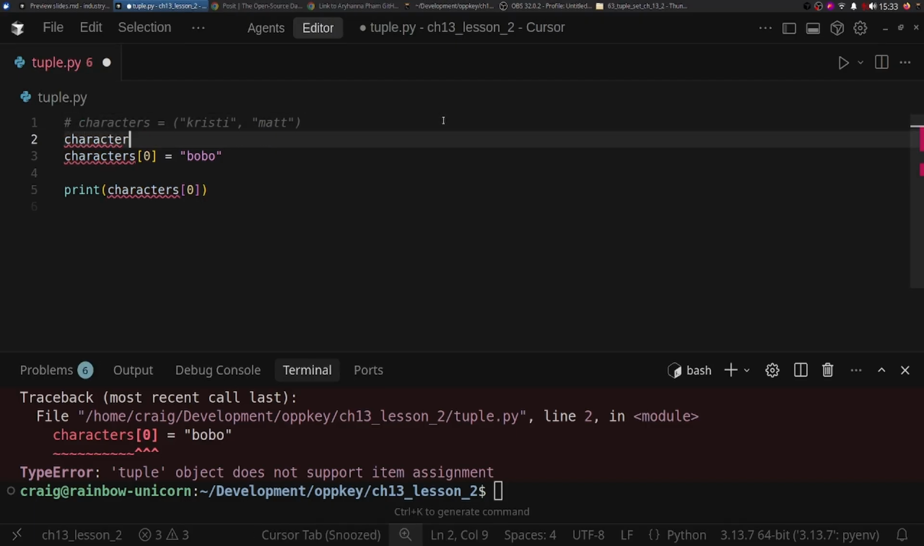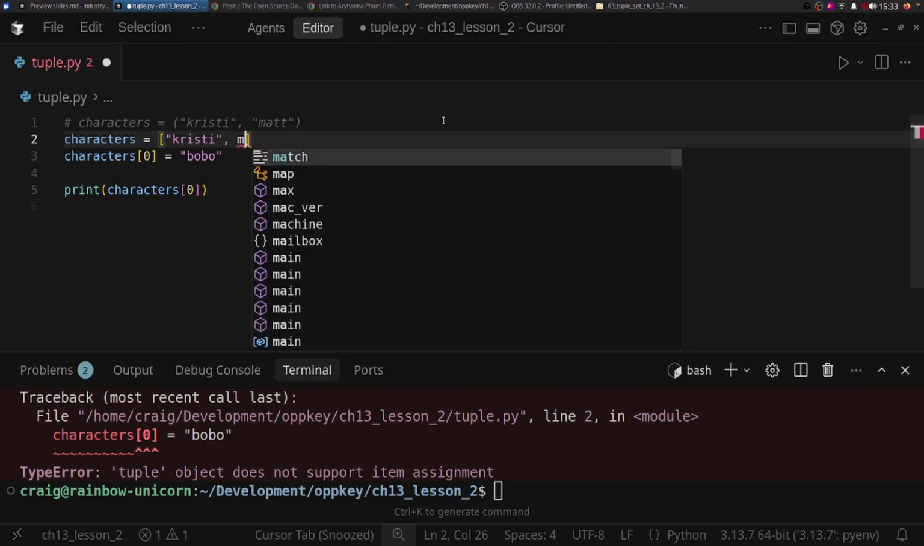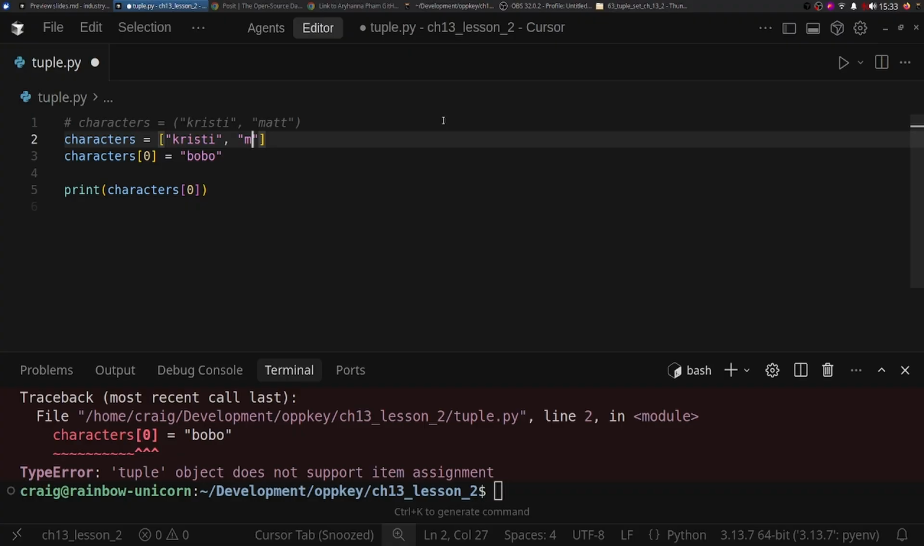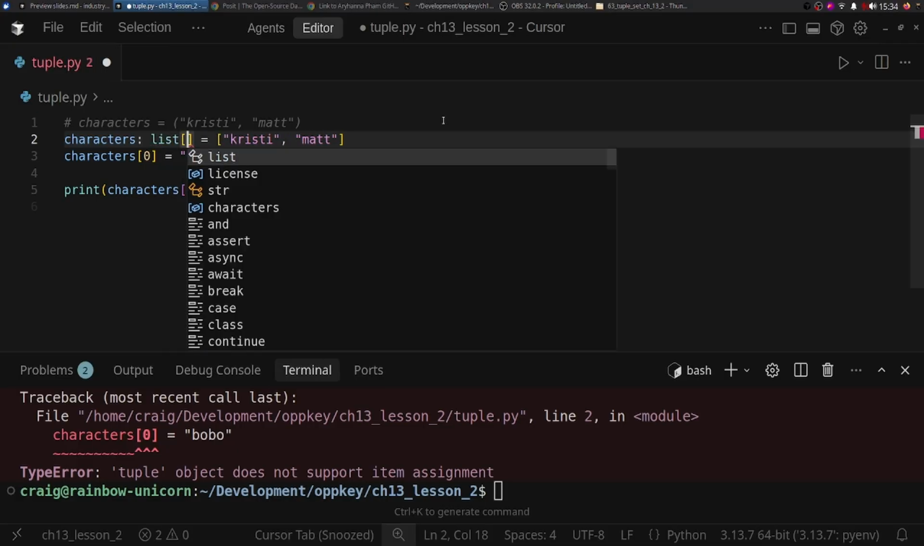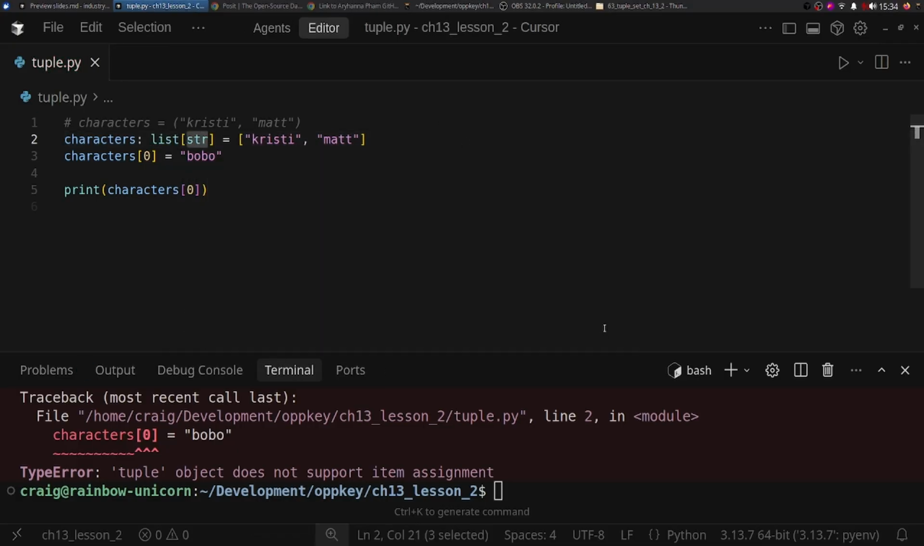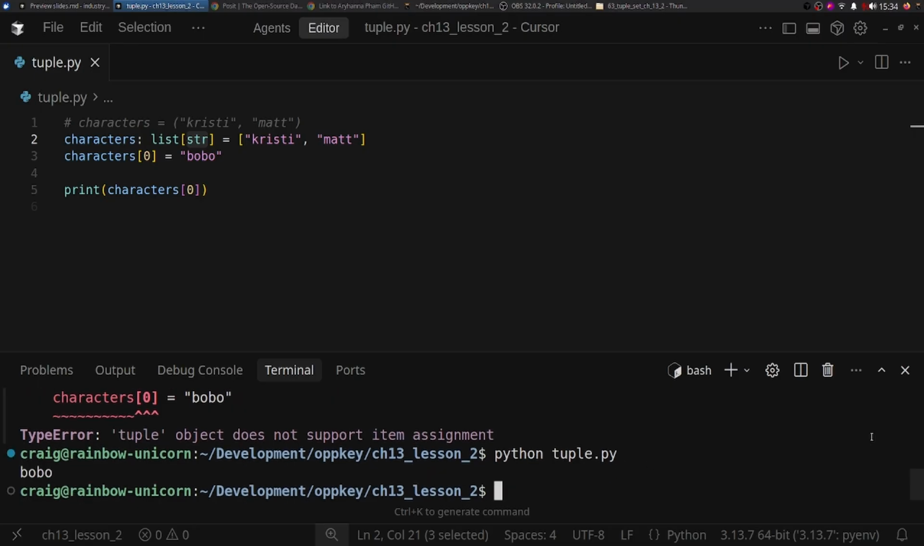Look at it with a list. So the square bracket, we have Christy and Matt as strings. And we could even do, so you can assign it with a list, but you can't assign it with a tuple.